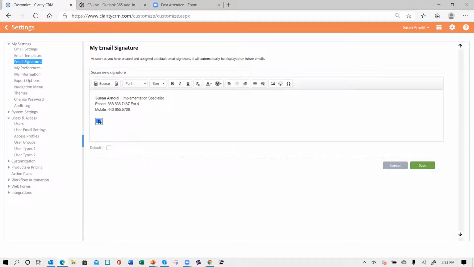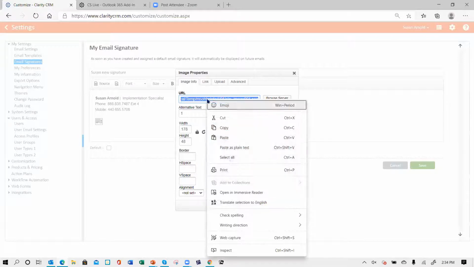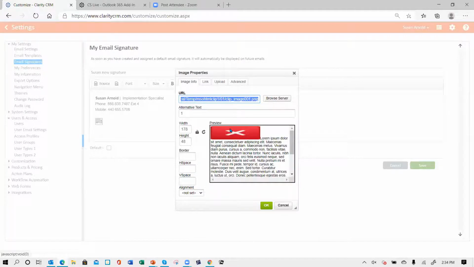So you right click on the image, go to Image Properties, and you'll see this red X here. It can't display the image because it doesn't know where to find it. And here is the path name where the image is stored on my computer or wherever it is, okay? So I am going to right click on here and copy that link.